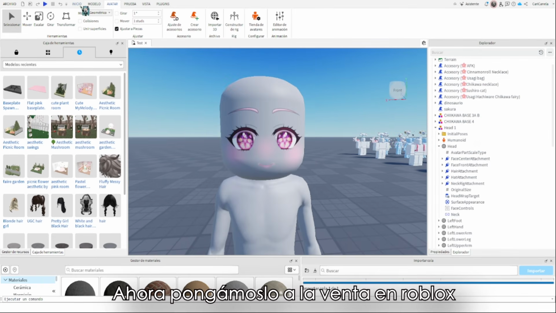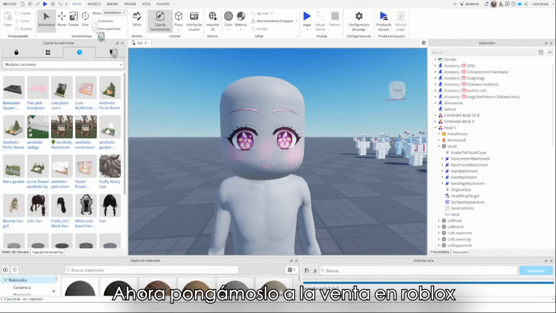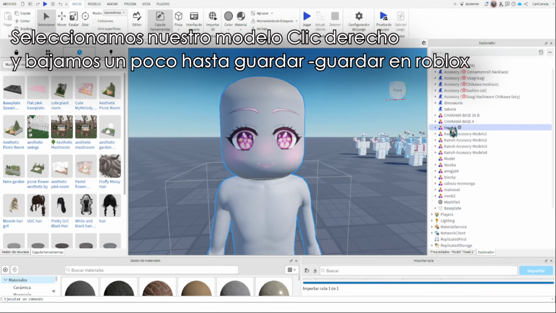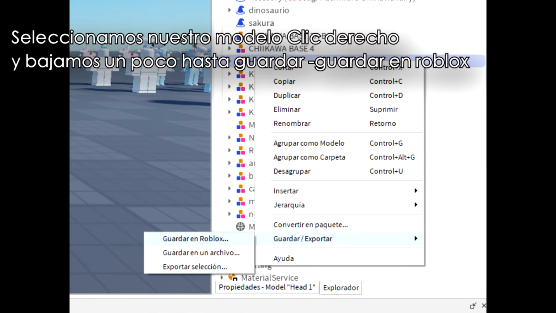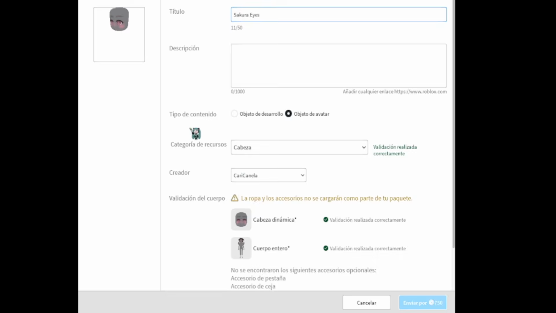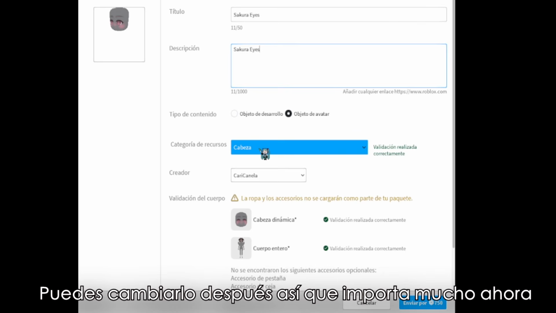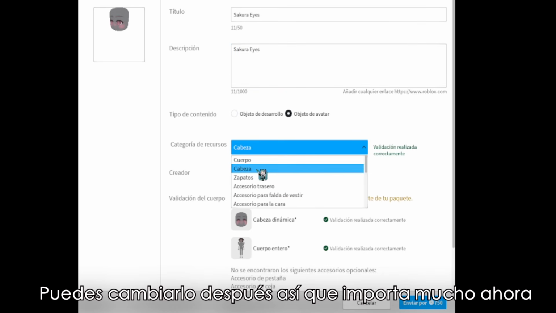And now we're going to put it on sale in the market in Roblox. We are going to select our model, then right click, and in this menu, we're going to go down and we're going to click on Save in Roblox. In here, just put a title and a small description. Here is whatever you want. You can fix it later, so it really doesn't matter.